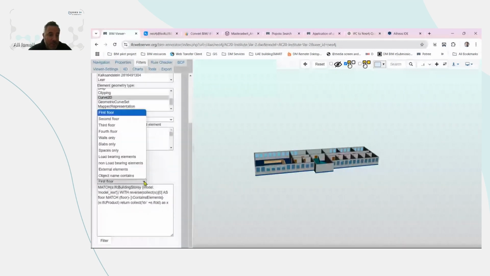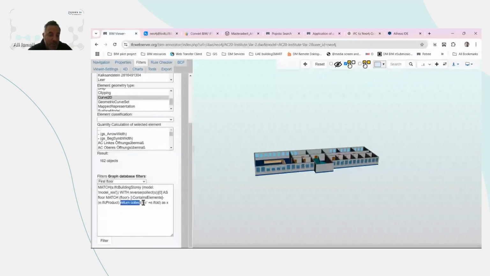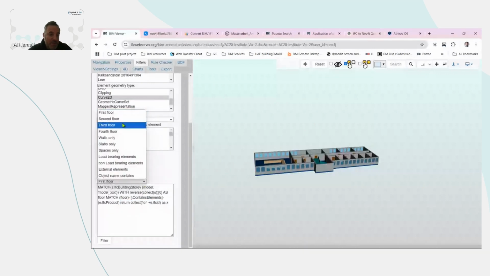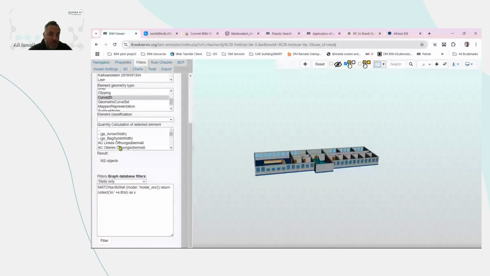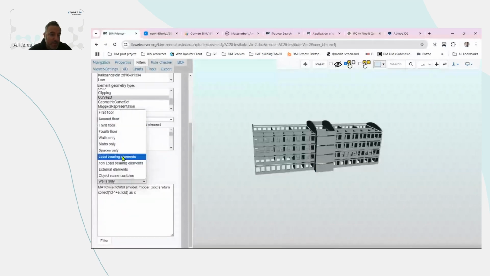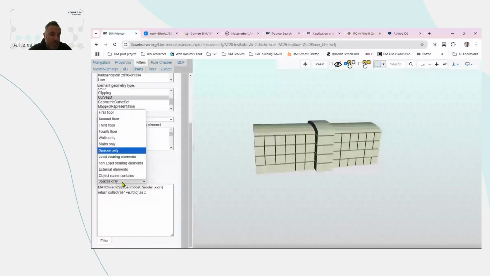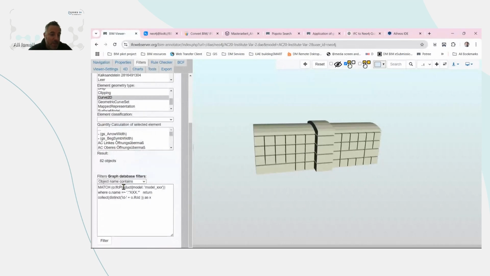So here the user is free to use any Cypher query as long as this query is about filtering elements. At the end of every query, we should have something like RETURN COLLECT ID, and then the element IDs, which are expressed in the IFC ID attribute. So this is an example for filtering, for example, different building floors, filtering only walls, filtering spaces, or filtering objects based on the name.